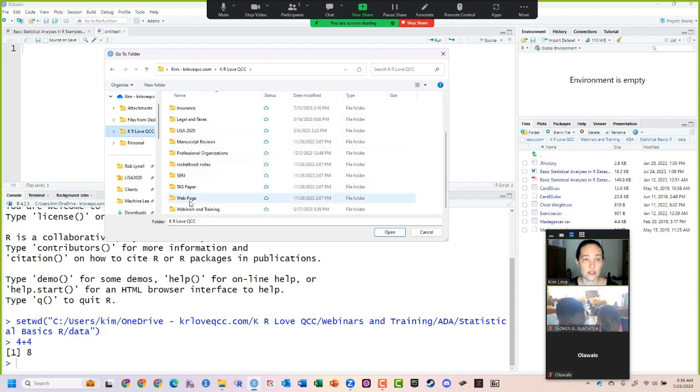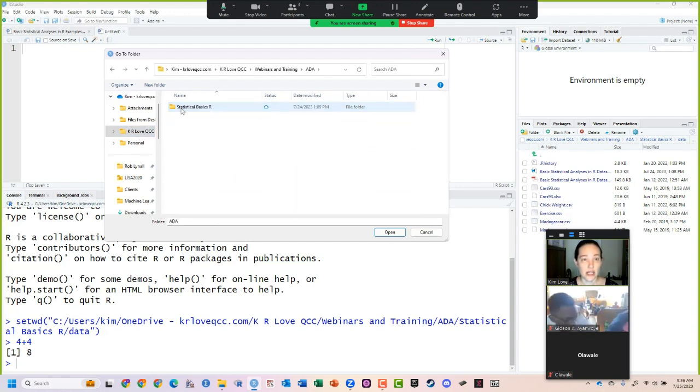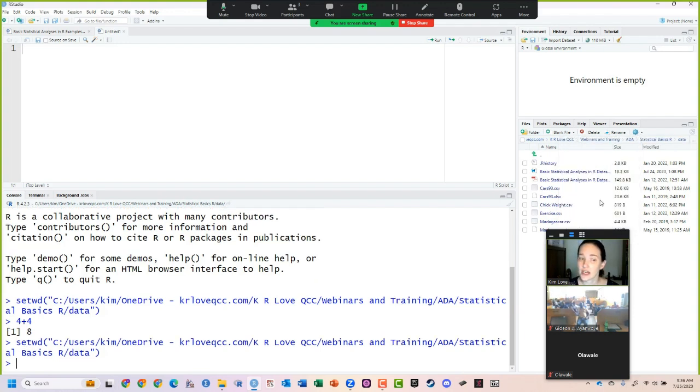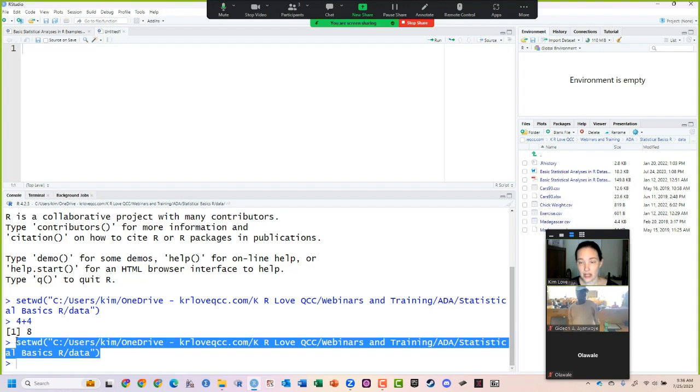And I'm going to go to my ADA folder, and I'm going to go into the folder for this workshop, and this is where I keep my data. So I'm going to click Open. Then I'm going to go to this little gear right here that says More Settings, and I'm going to say Set as Working Directory. And what that did, it set this as my working directory so I can easily get to all of the files in here. But you can see it also created a command in my console over here.